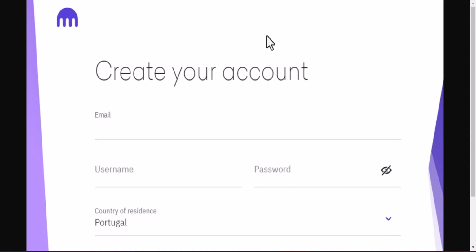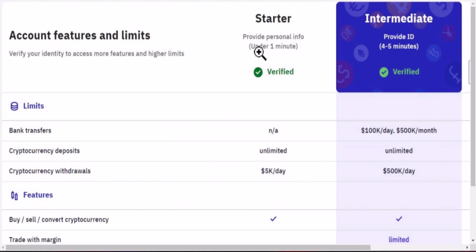Hi everyone, welcome back. In this video, I'm gonna walk you through the steps on how you can deposit USD on Kraken. So in order to do that procedure, first of all, you know the drill. You have to create an account or log in to your account. Once you're logged in, that's gonna directly take you to the home page, which is gonna look something like this.